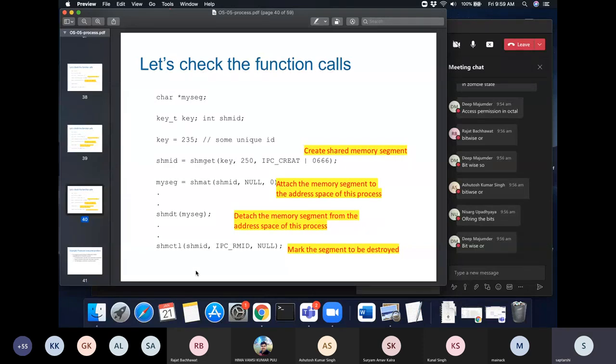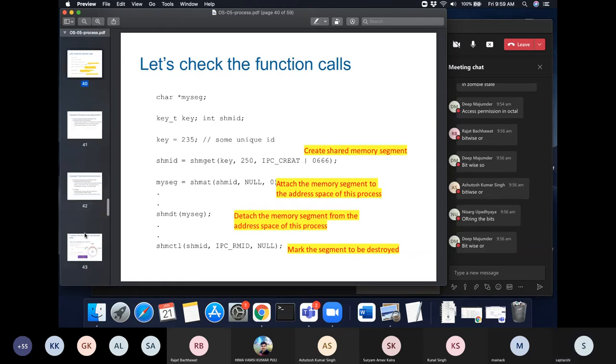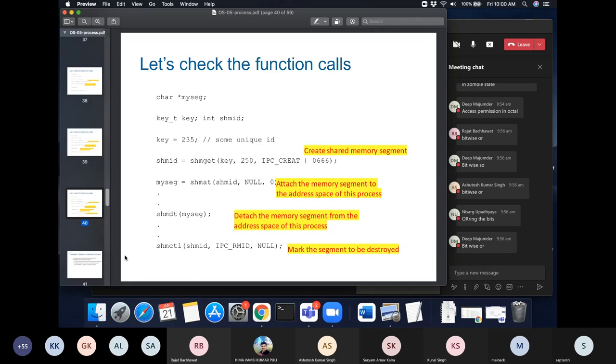Next we will start on some examples of this: how can shared memory systems be used? Let us discuss that next week. Okay, so we'll stop here today. Any questions? Okay, thanks everyone. We'll meet next week.